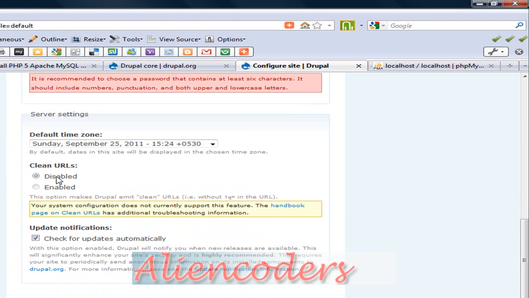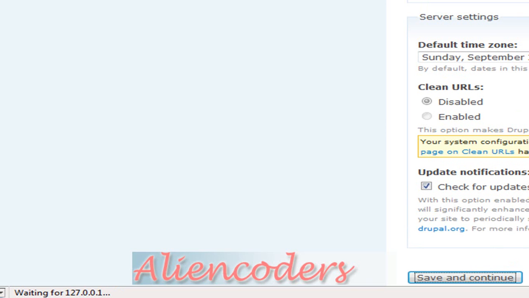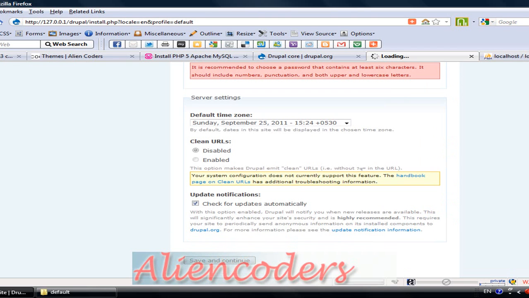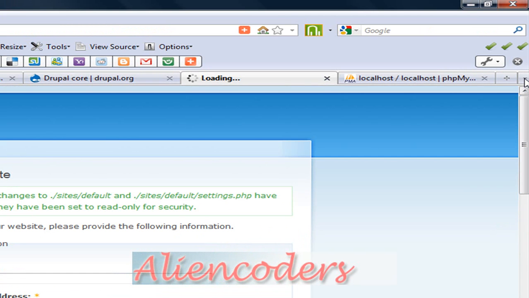Clean URLs is being disabled now, and I will tell you in other tutorials how to enable it, because this is for the basics, so you don't have to worry about all these things. Your website will be on within a few seconds. It is on the last stage. It seems a little slow.